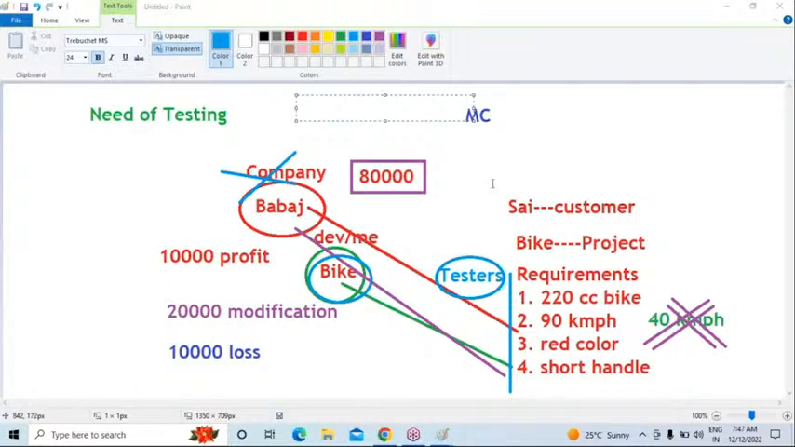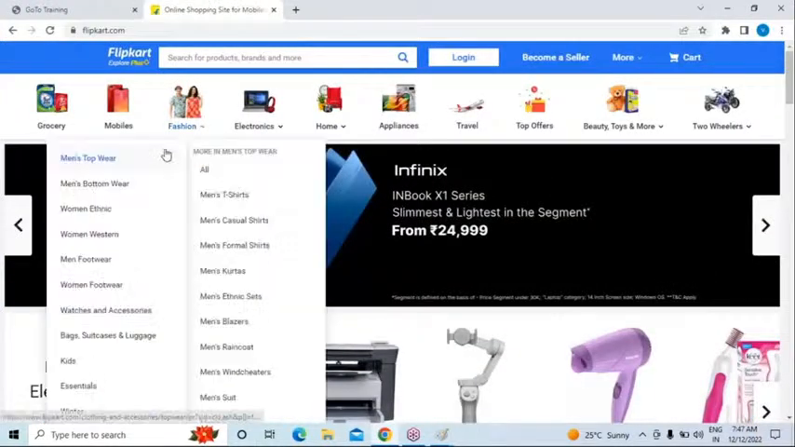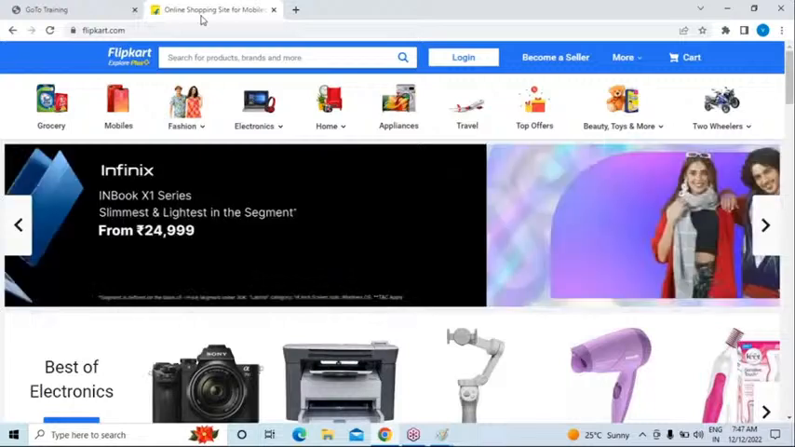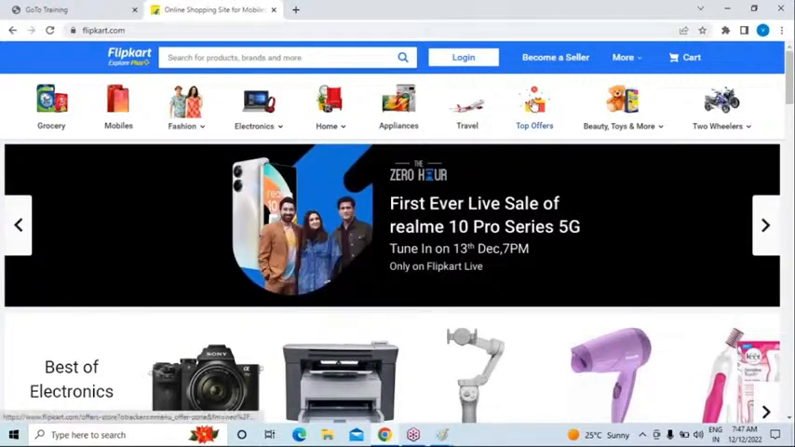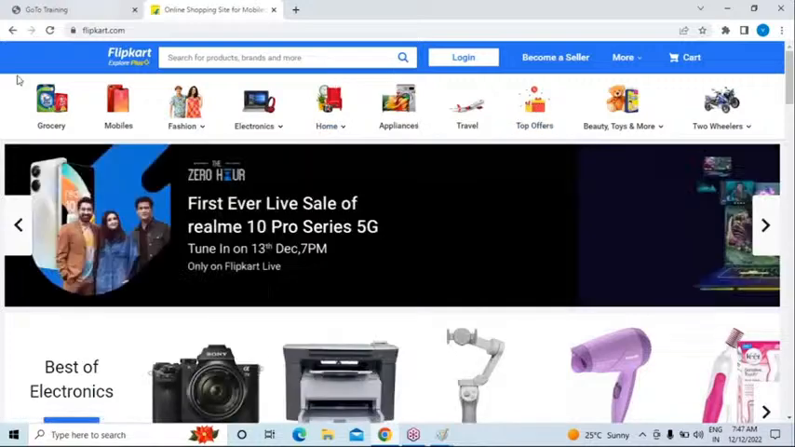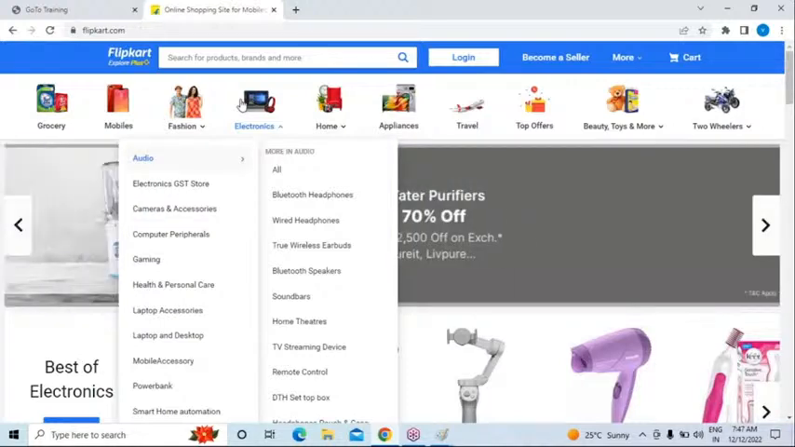So, clear? Any confusion? Take any application. This is like the Flipkart application. This application is also tested, and then they put it into live. Without performing testing on Flipkart, they won't release it to live.